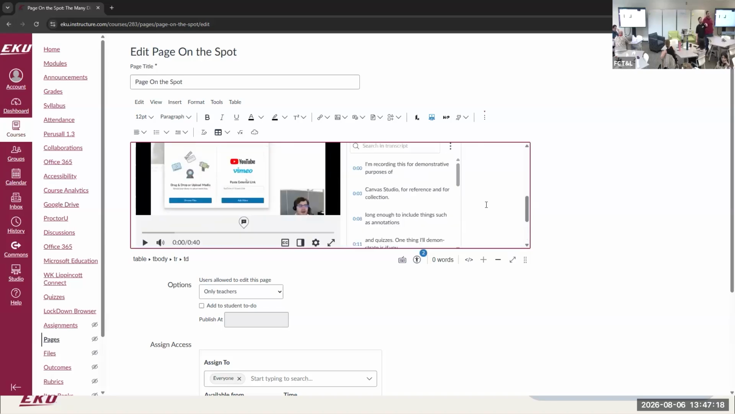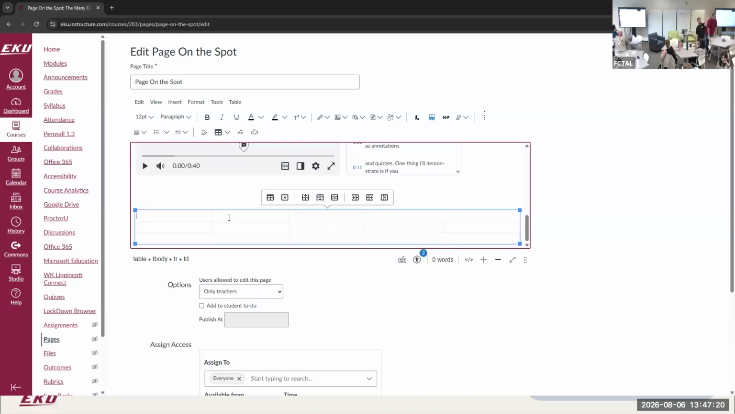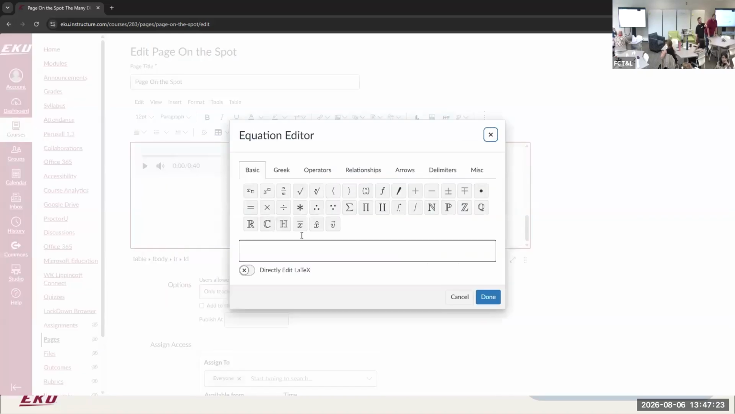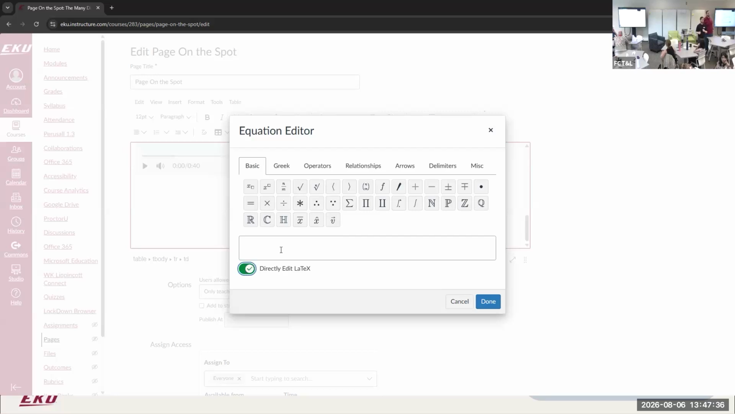So next up, we have the ability to add equation symbols right next to the table button up there. You can see here we have our basic math symbols, we have Greek, we have operators, we have relationships, which are kind of like the philosophy logic symbols, arrows, delimiters, miscellaneous, and then at the bottom, we have the ability to actually use LaTeX. Which, that's arguable how that's pronounced.